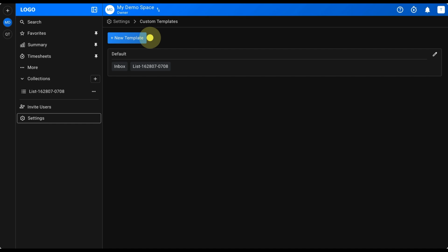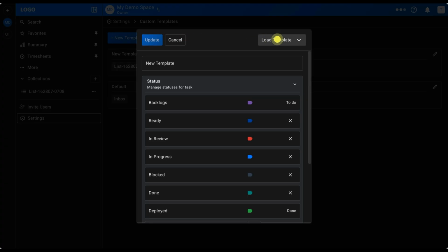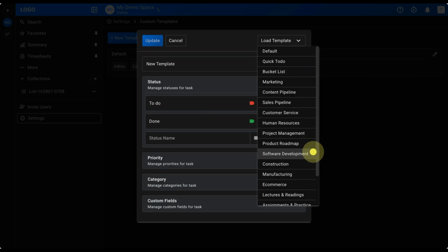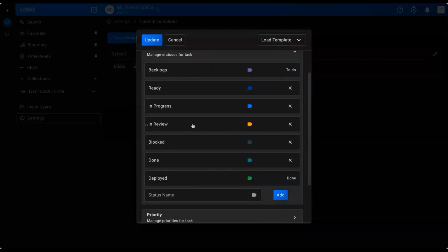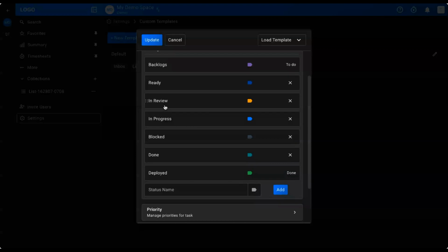Now let's create a new template from scratch. To get started, click the New Template button. Click on Load Template to view all of our pre-built templates. You can then select and apply any of them to get a head start on your new template. This will automatically load all the statuses, priorities, and categories into your new template.